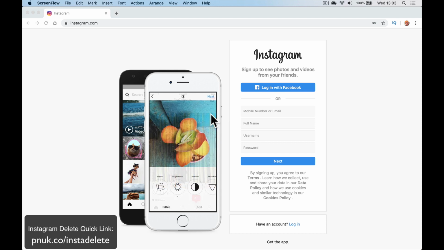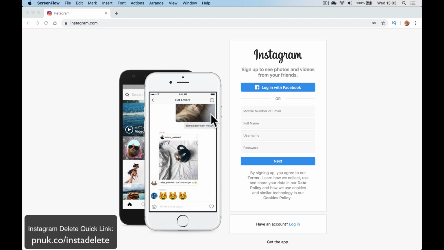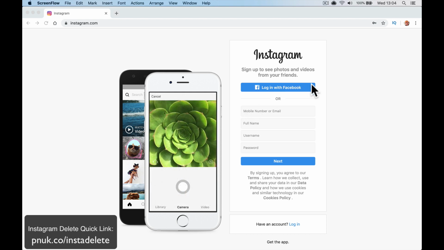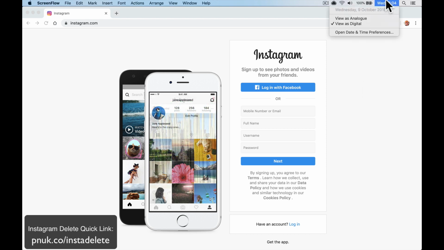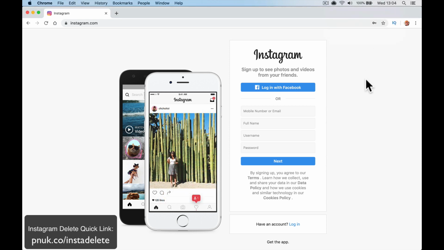Hey guys, it's Paul. I'm going to give you a quick demonstration of how to delete Instagram accounts, specifically how to delete your kids' Instagram accounts if they're under 13, or if you don't think they should have one. Whatever your philosophy on it is, this is how to delete the account. It is October the 9th, 2019, so this is as of October the 9th, 2019.